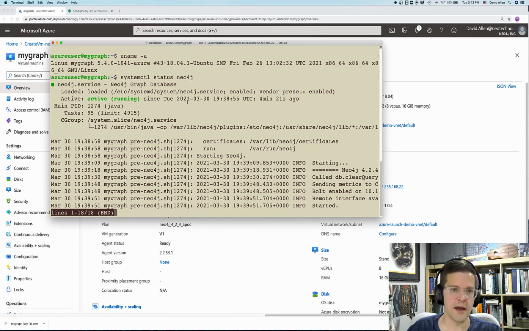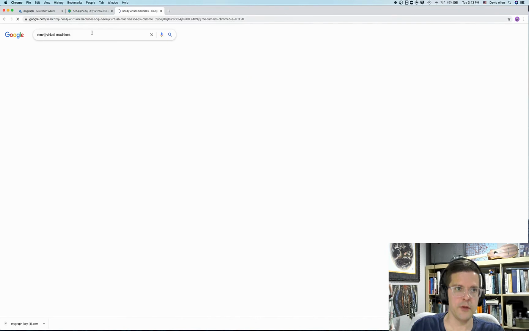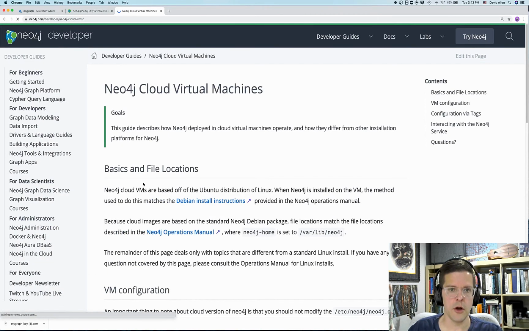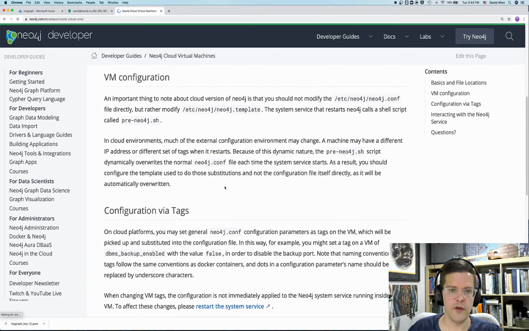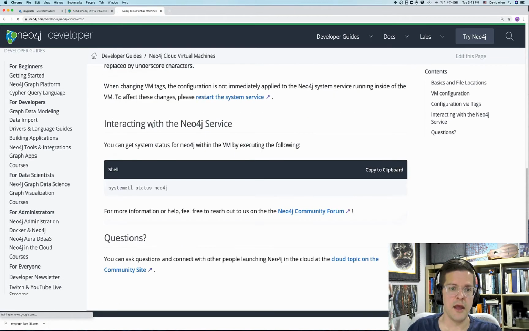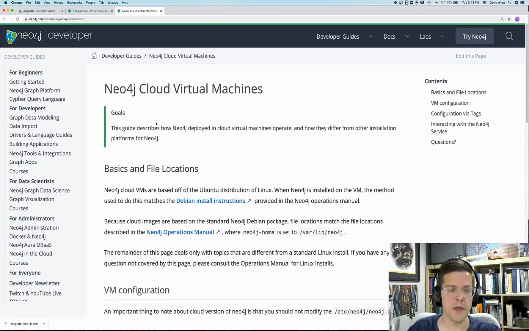Now, if you ever want documentation on how the virtual machine on Azure works, there is documentation on our website about Neo4j virtual machines, about exactly how those work and how to configure them and how they work together with the cloud environment. Like, for example, you can use Azure tags on a VM to configure the VM from the outside, and it'll tell you how to start and stop the system service and so on. I'll drop a link to this particular page in the description for the video.